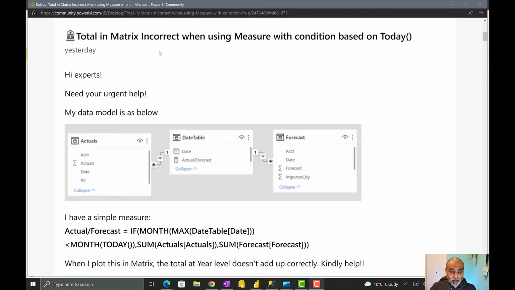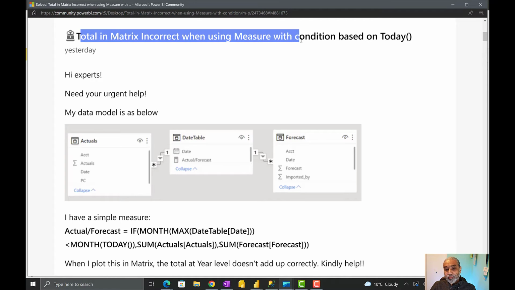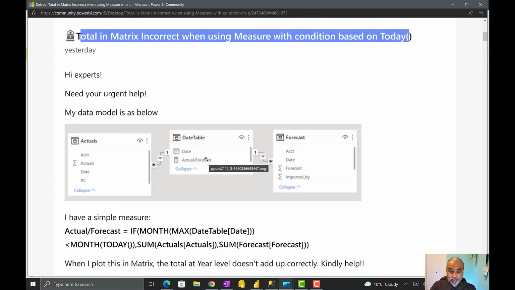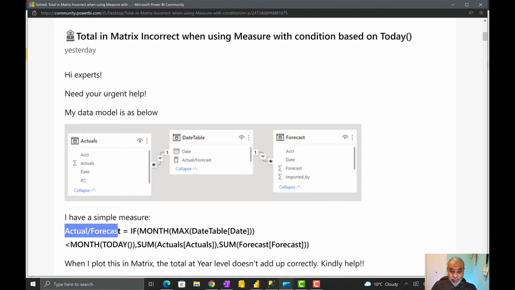So here the question is: total in matrix incorrect when using measure with the condition based on today. Again, the question is a very simple model. That's great, the user put the model in there. There's a date dimension, which is awesome, and then there are actuals and the forecast.